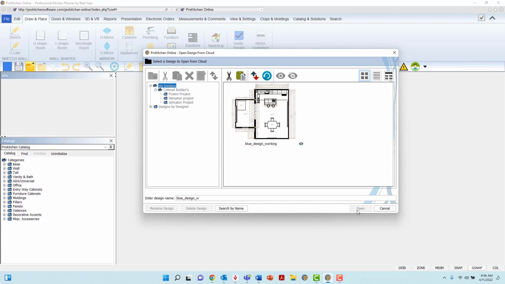The Open button, as demonstrated earlier, will open a selected design. The Cancel button will dismiss the dialog box without creating an action.